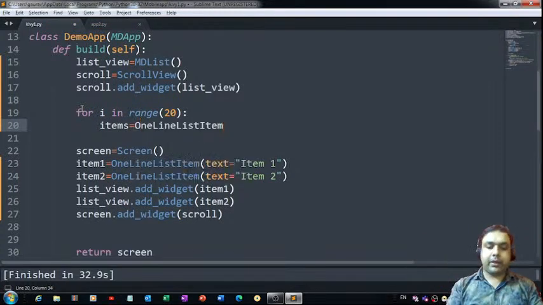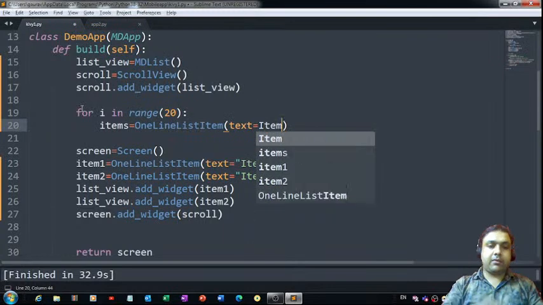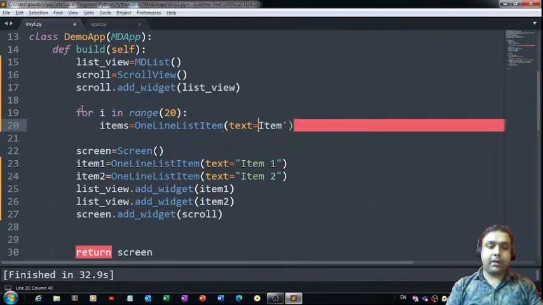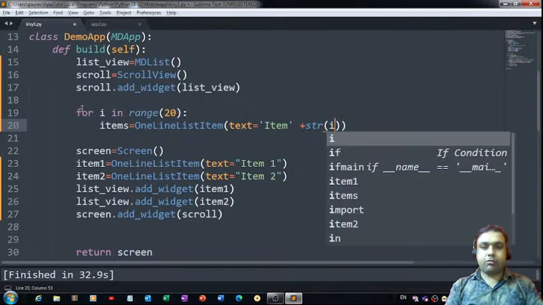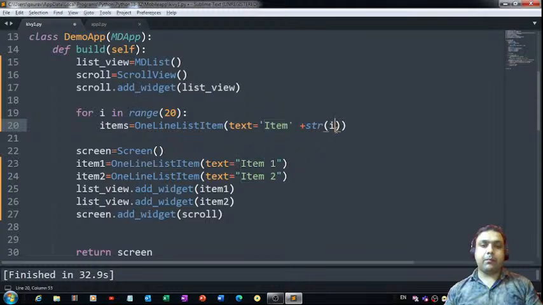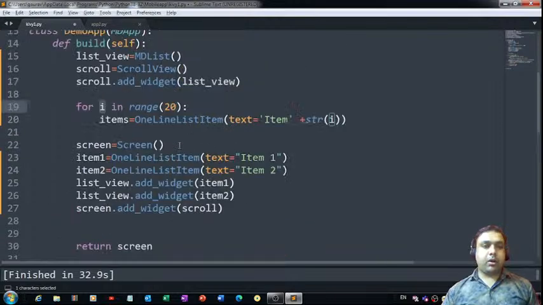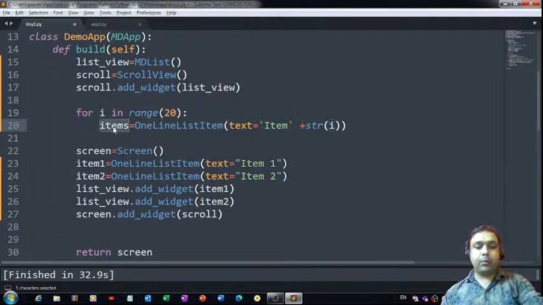Then inside this we would like to have one list item, and then I would like to see this text getting reflected for each and every item. Besides, I'll have to put i also. Why i? Because for the first item, it is going to be item 1. The value of i is going to get incremented after every iteration, right? So for the first item it is going to be 1, then for the second one it is going to be 2, then 3, then 4, and then 5, and so on. Then all the items are going to come in this variable named items.